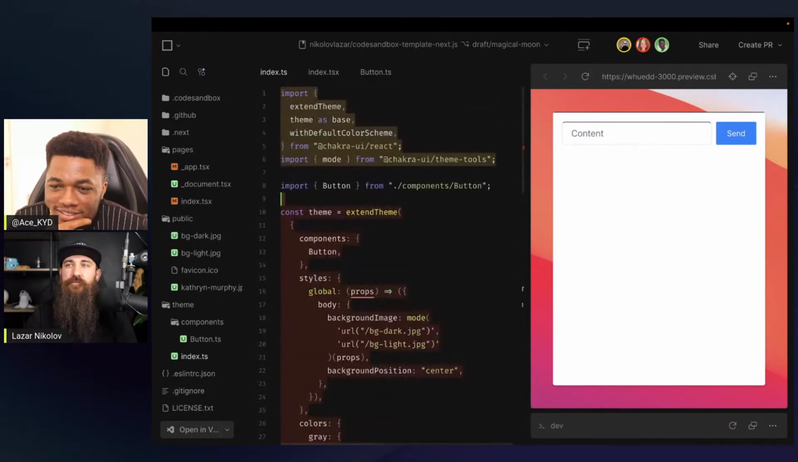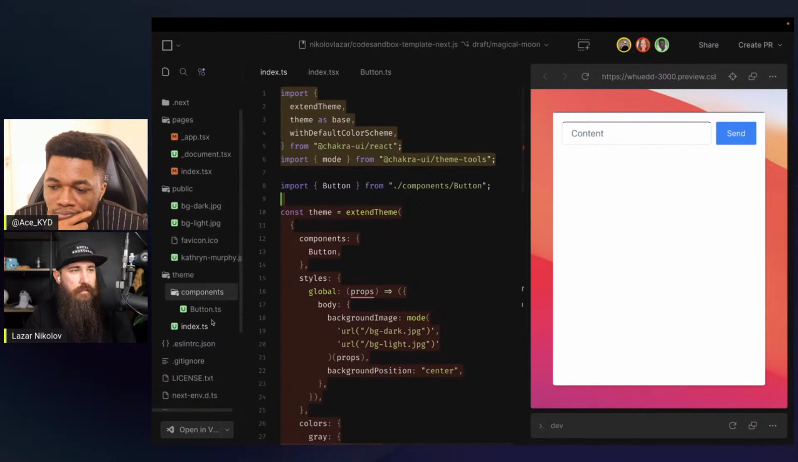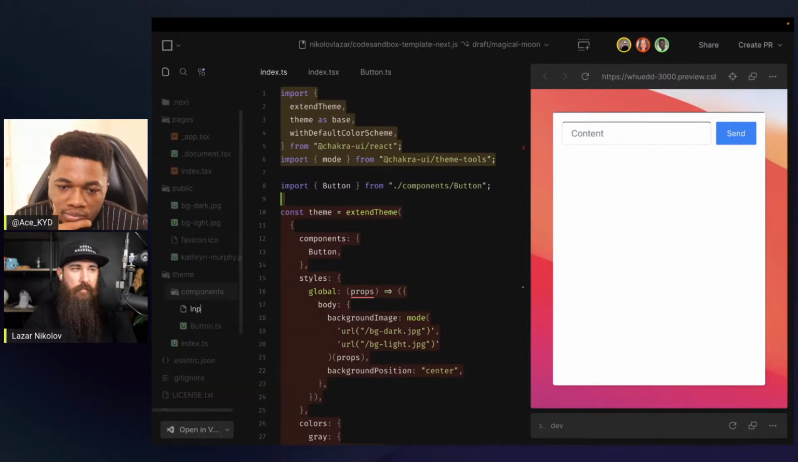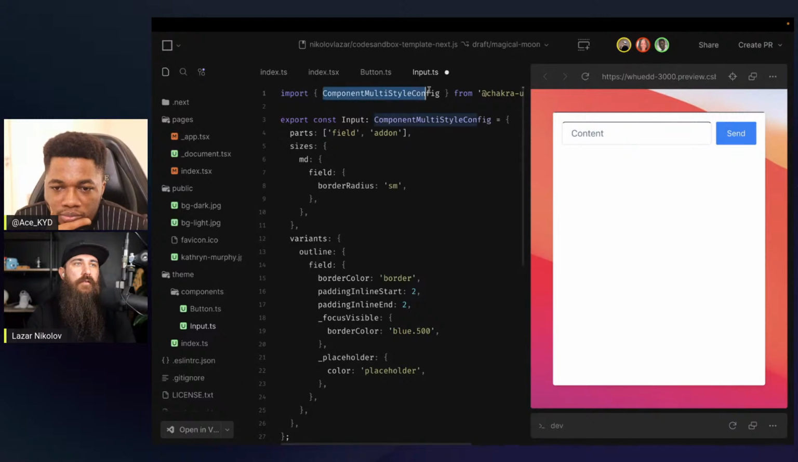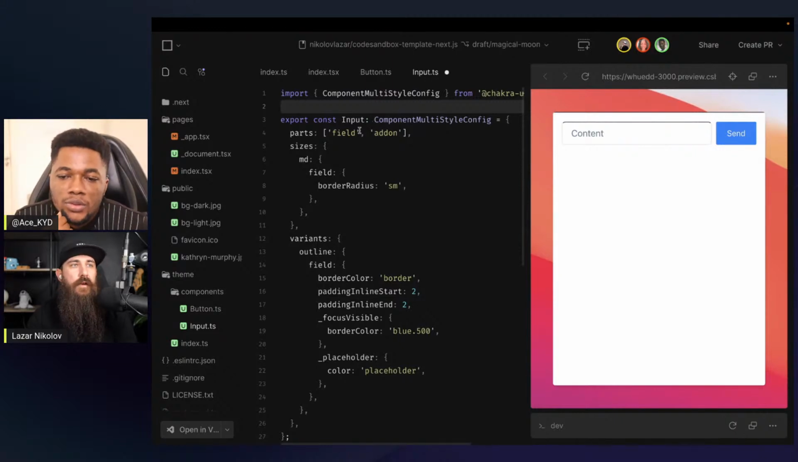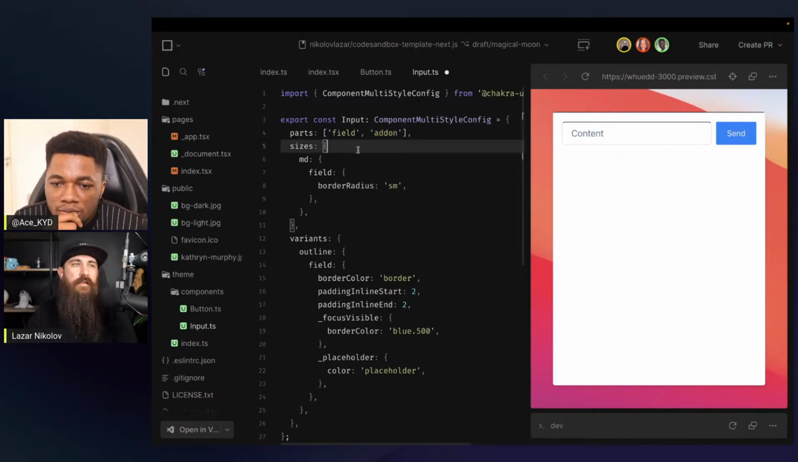Okay, cool. Now I guess we'll also work on the input, because that is the other thing we need to do. In this case, I'm going to copy paste it. So input.ts next to the button. We also get the component multi-style config in this case because the input is a multi-part component. There are parts. There's the field and there's the add-on as well. In this case, I'm not actually using the add-on, but I'll just leave it here.